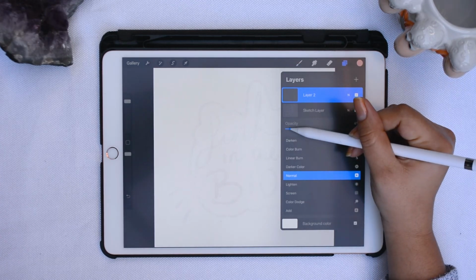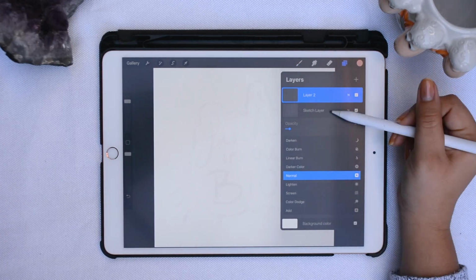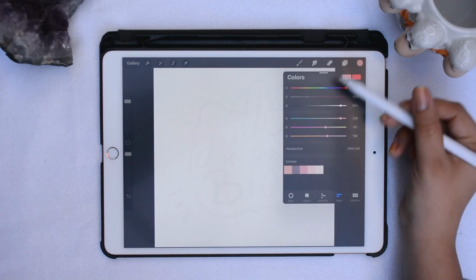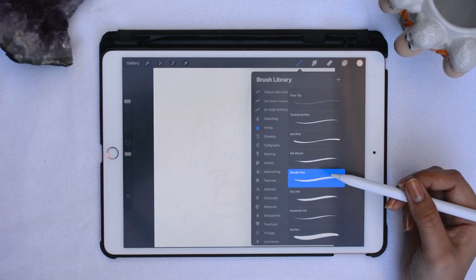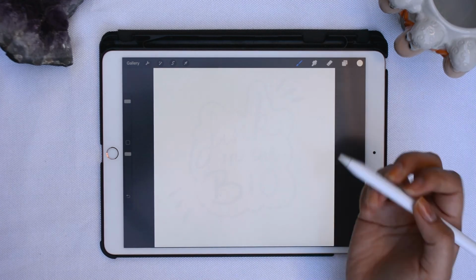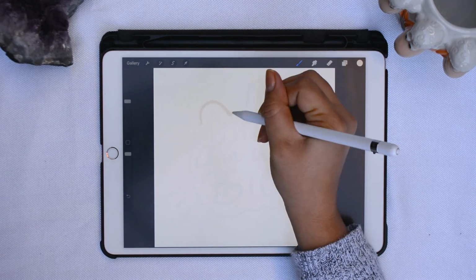Decrease the opacity and add a new layer. I also have prepared a color palette and also choose your brush. I'm going to use the Studio Pen. A tip to choose is a smooth brush for the outline, so it won't seem pixelated when you export it.